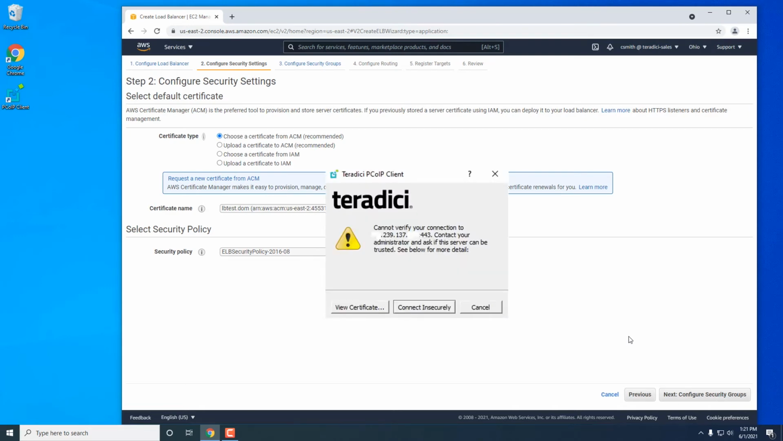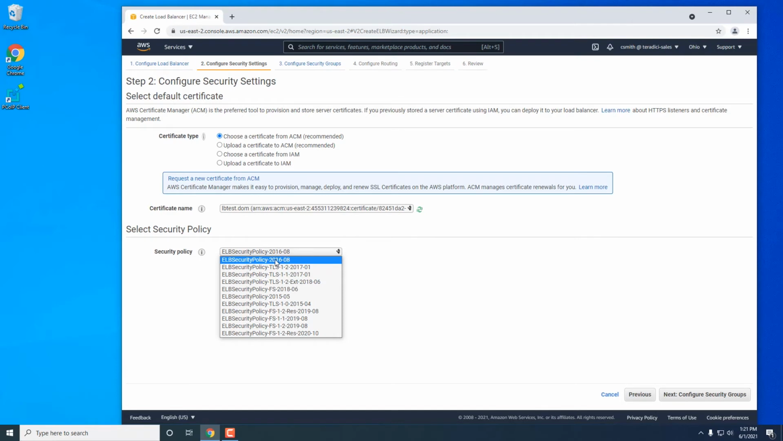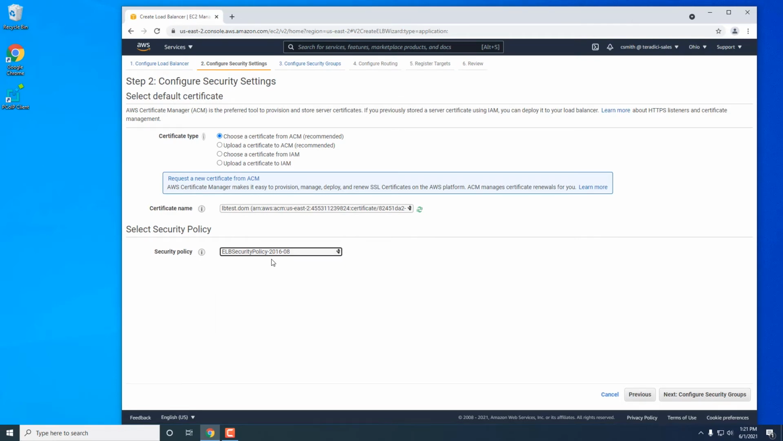This avoids the PCoIP client throwing a cannot verify connection warning every time it tries to connect. For this deployment, we've only generated a self-signed certificate, so it's the only option that we have available. We also are just taking the default security policies as well.